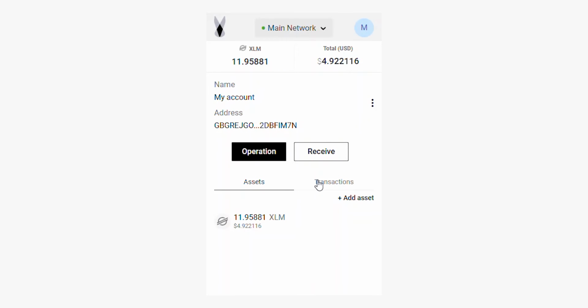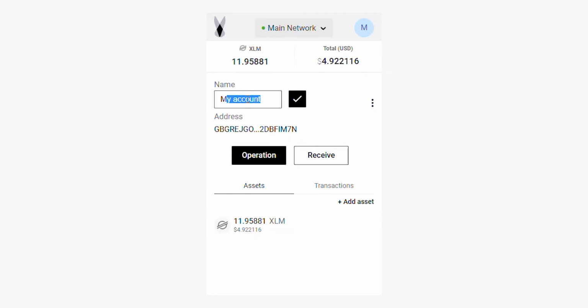And in transactions, I can see that there is a transaction here. And if I click on this icon, there are some options here like edit name, show private key, show flags. Edit name just edits my active account's name. I can name it like main, or I don't know, whatever I want.